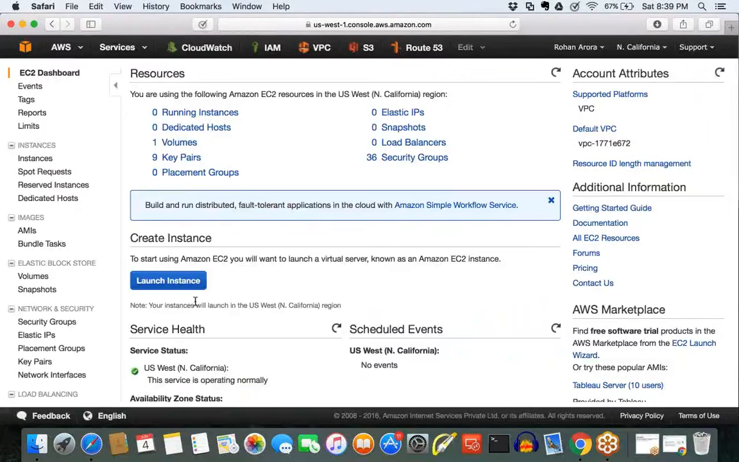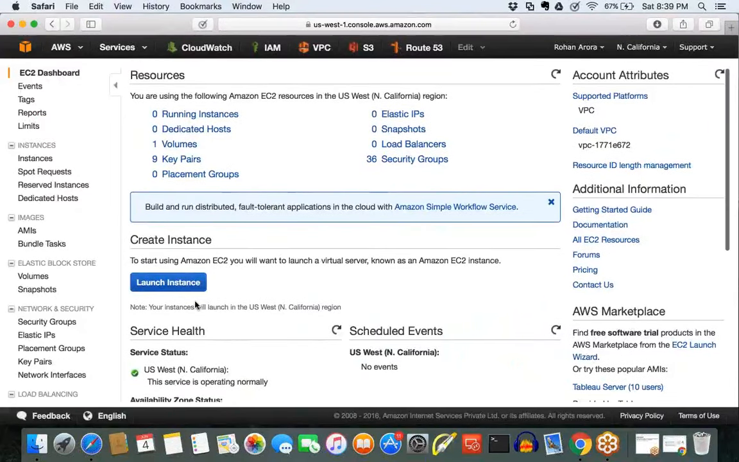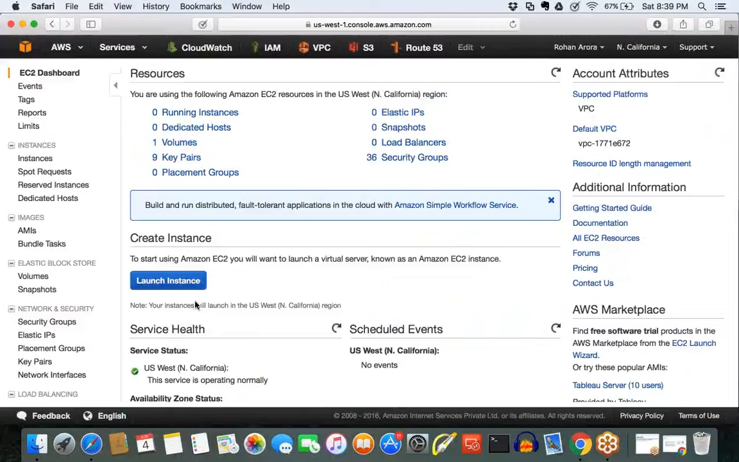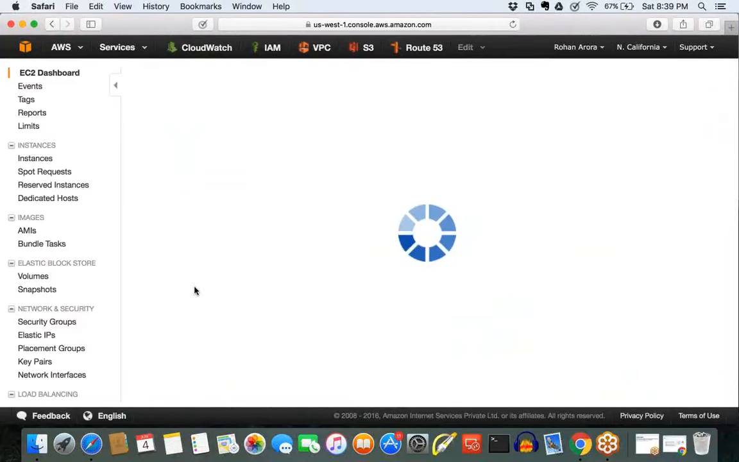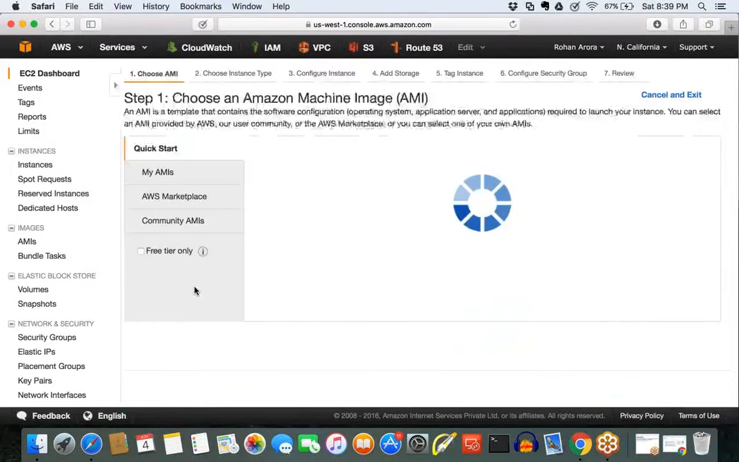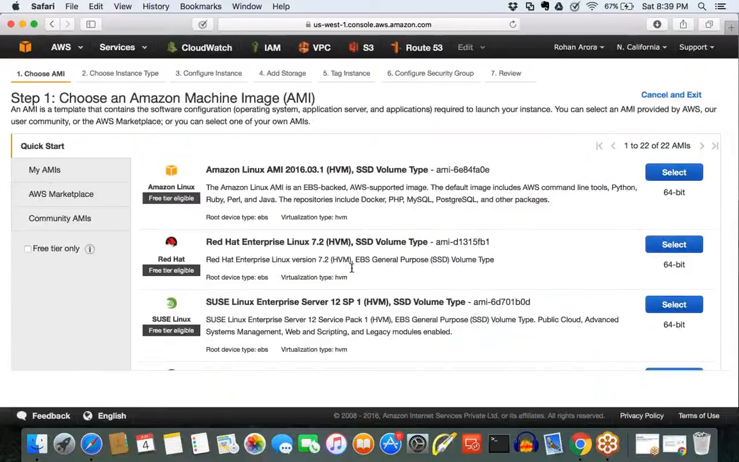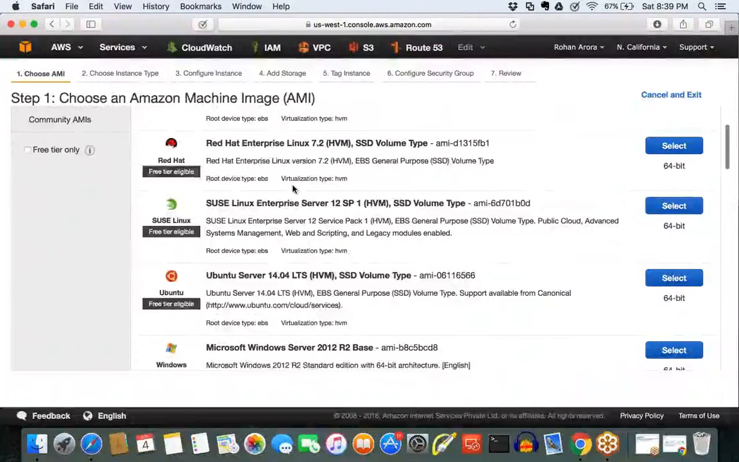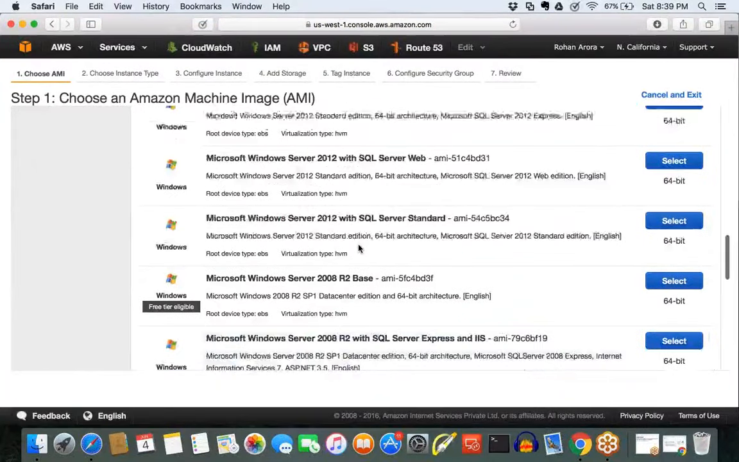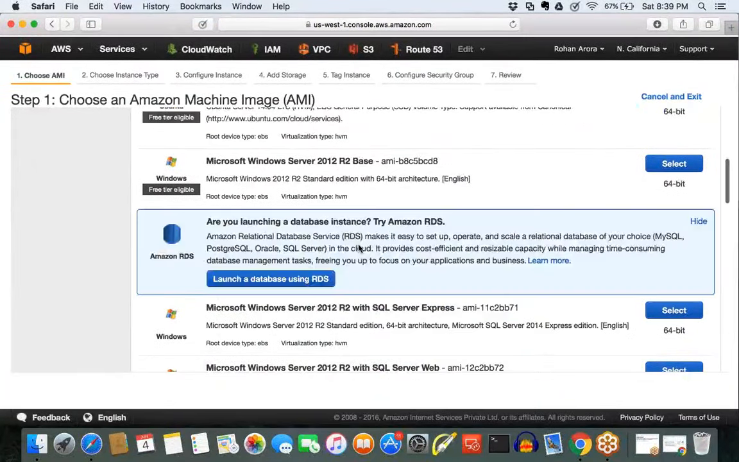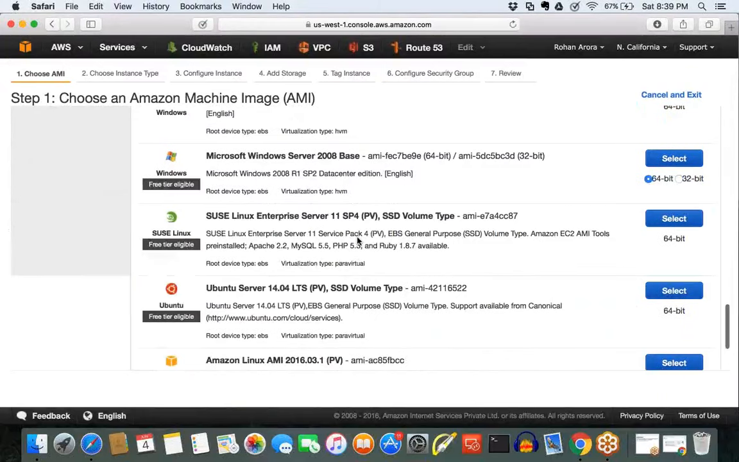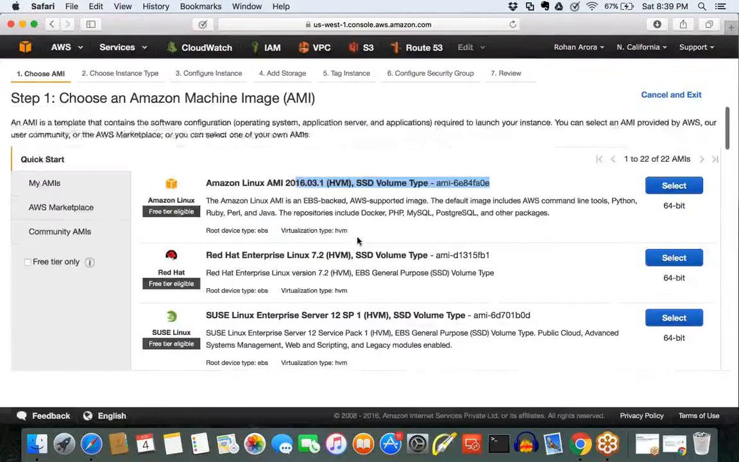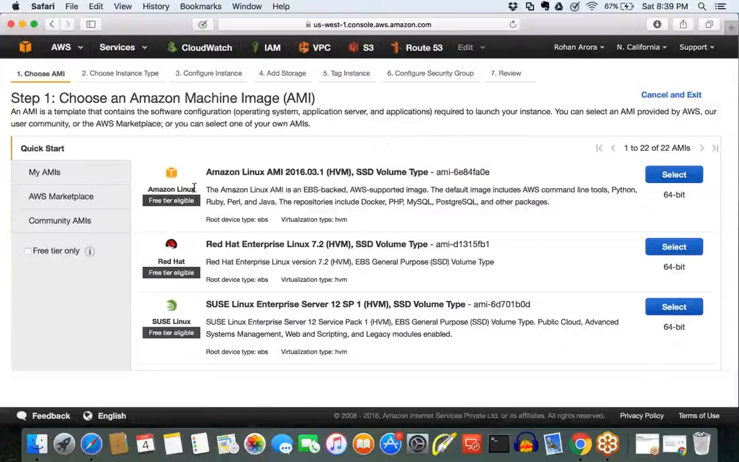Now, we'll just click on Launch Instance. I will be launching the instance in the North California region. This is my preferred region. Now, there are so many Linux distributions for me to choose: Amazon Linux AMI, Red Hat Enterprise Linux, SUSE Linux, Ubuntu Server. There are different types of Linux distributions that I can go for. I guess we have CentOS as well. So let's go ahead and choose the Amazon Linux AMI.